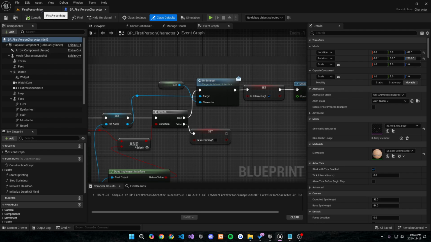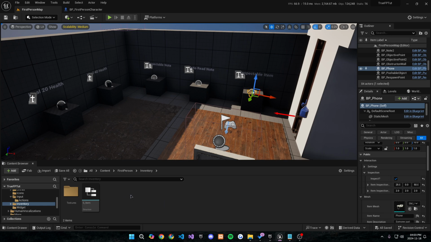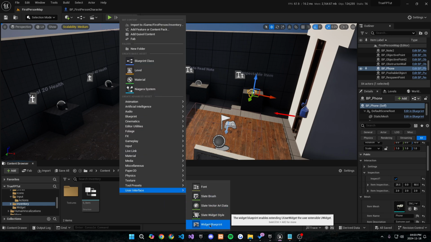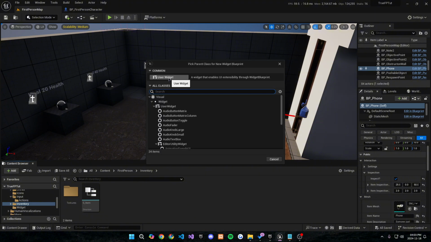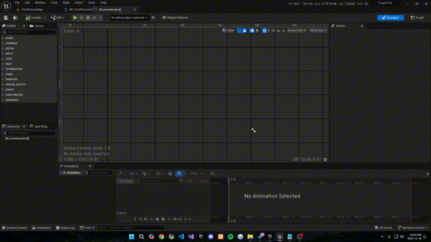So we can close this, go back, and now we're going to actually create our widget to make our inventory look how it is supposed to look. So let's right click, go to user interface, and go down to widget blueprint. Let's click on the user widget and call it w_inventory grid. Great, and let's open that up and dock it.